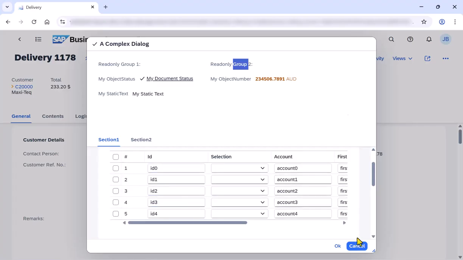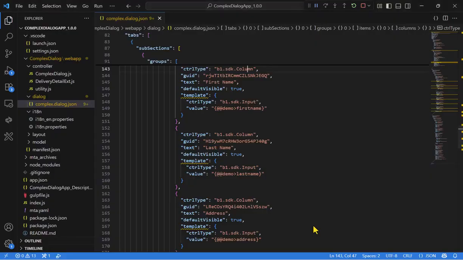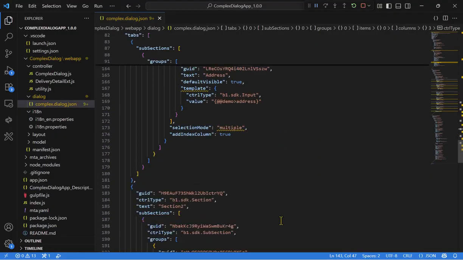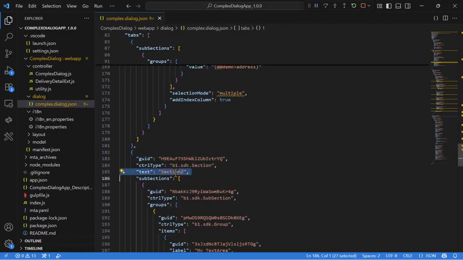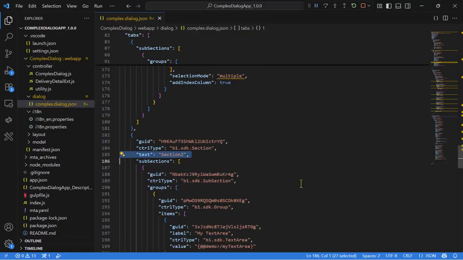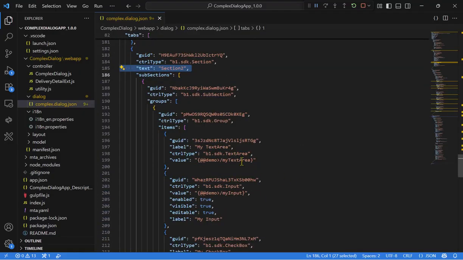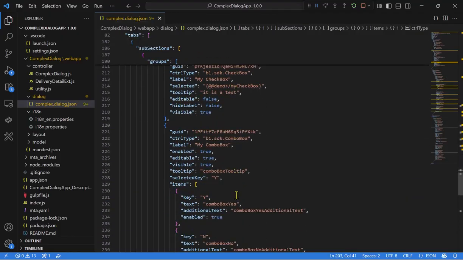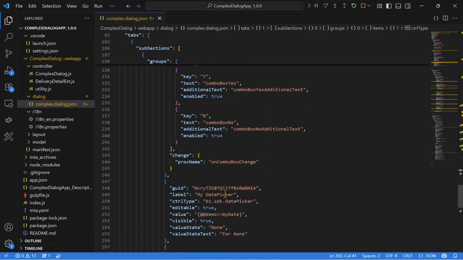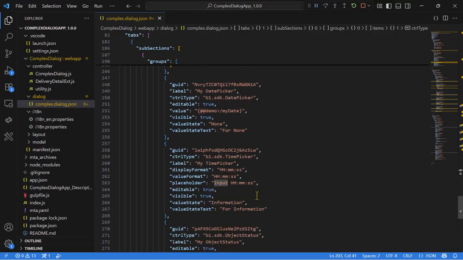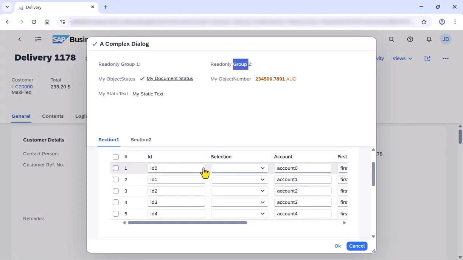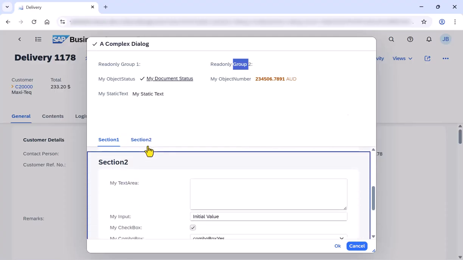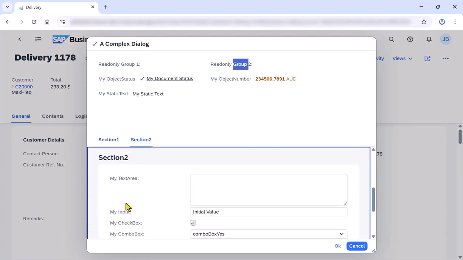Let's go back and see our second section, section 2, including text area, input, checkbox, and other controls like date picker and time picker. Let's see it. Section number 2. And here you can find some other controls.